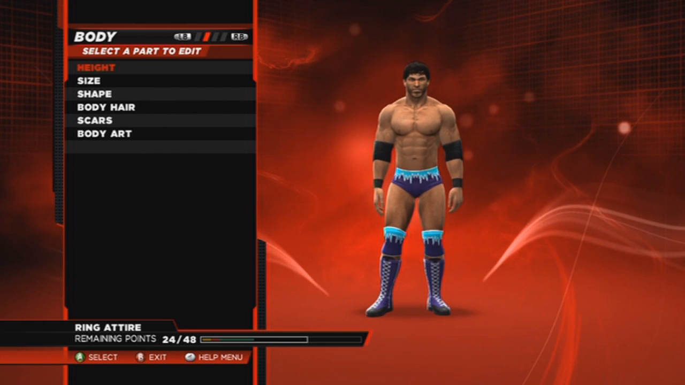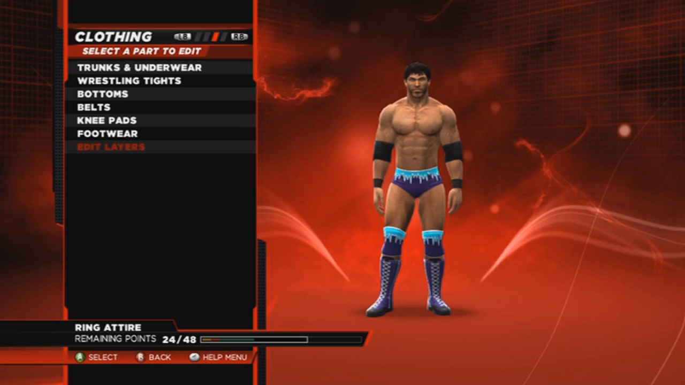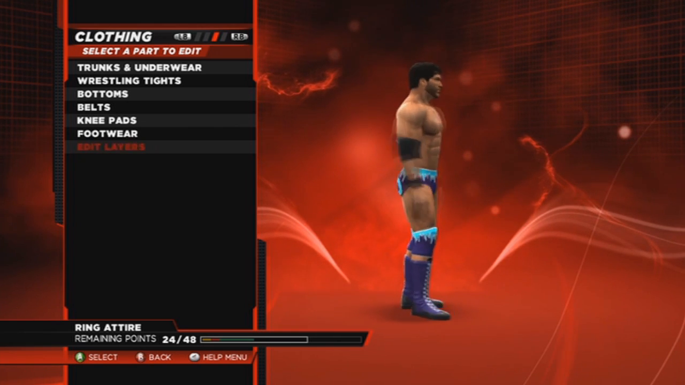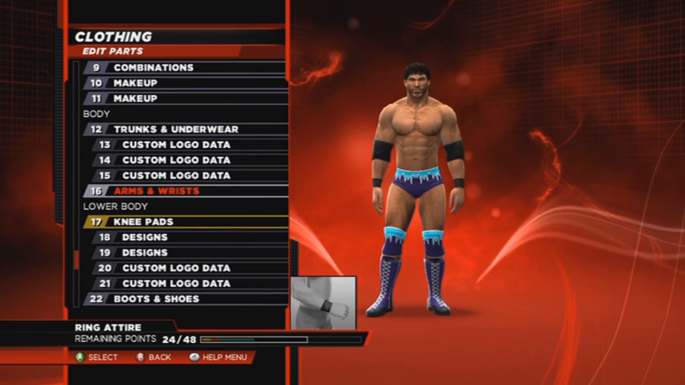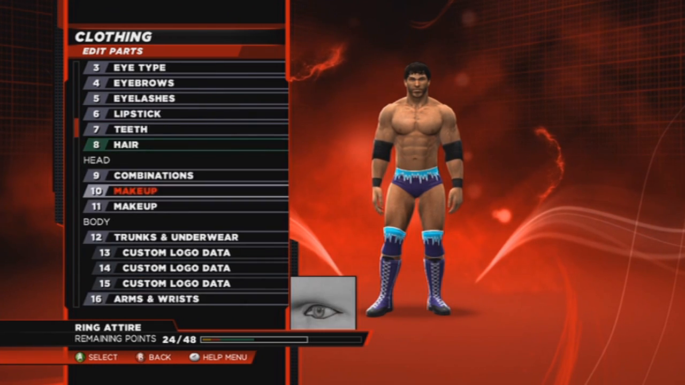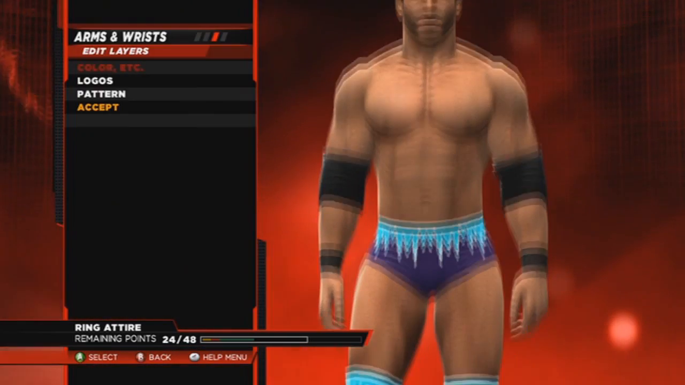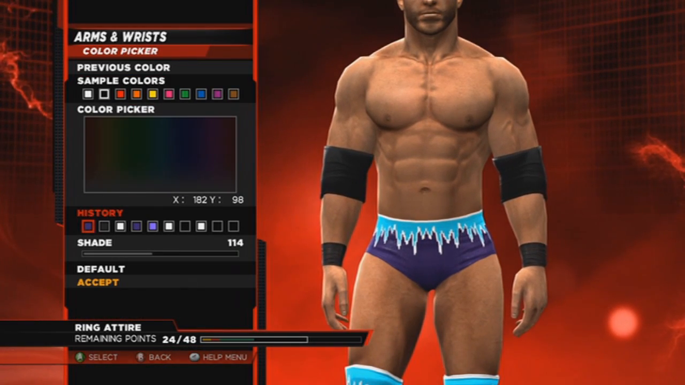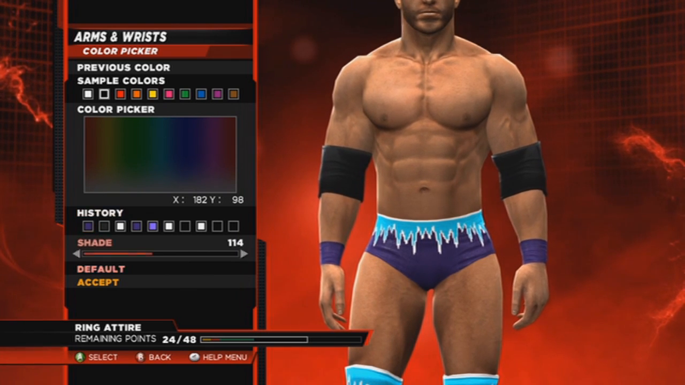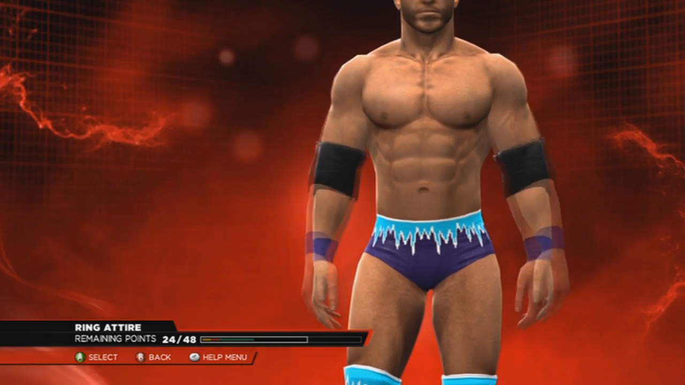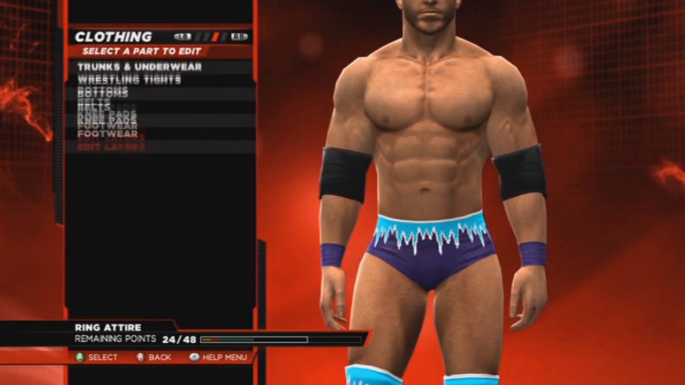I really do. So should we change the elbow pads as well? Should we make them purple? They could match. Actually, no, I think we'll leave the elbow pads black, but we will change the wrist tape. So where's the wrist tape? Where the hell's the wrist tape? There it is. We will, however, make the wrist tape purple. Yeah. There we go. We will leave the elbow pads black though.